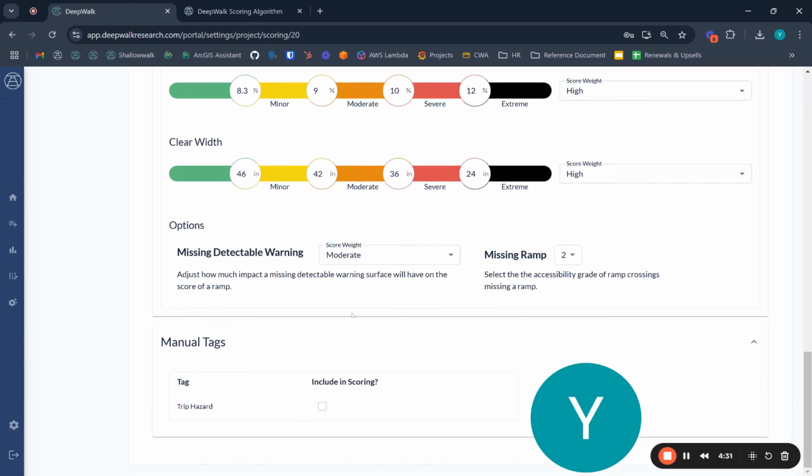You can also enable the customized manual check to reflect the site-specific issue. For example, we can activate the presence factor to include the trip hazard, and also set up the score weight for the trip hazard tags. This is also one of the most frequently used manual tags among our customers. Other common manual tags also include joint spalling or tree hazard.